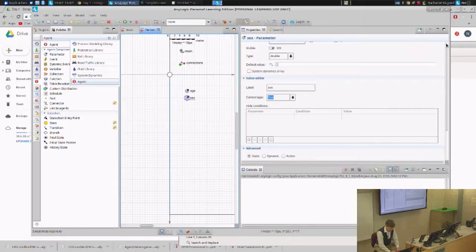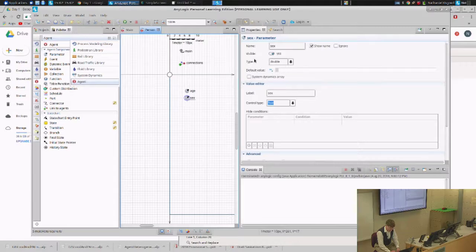Now, the question is, what sort of thing is it? You notice it's saying it's a type double, a double precision floating point.